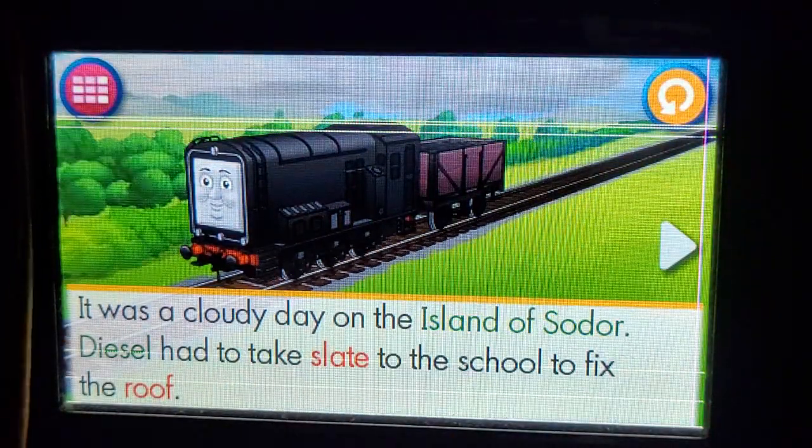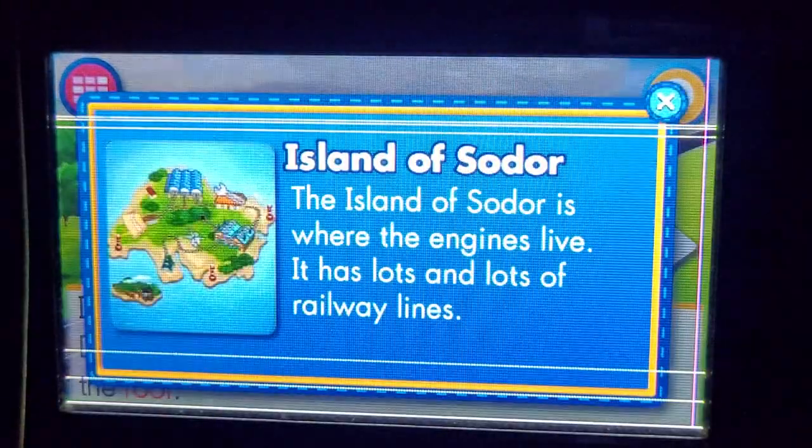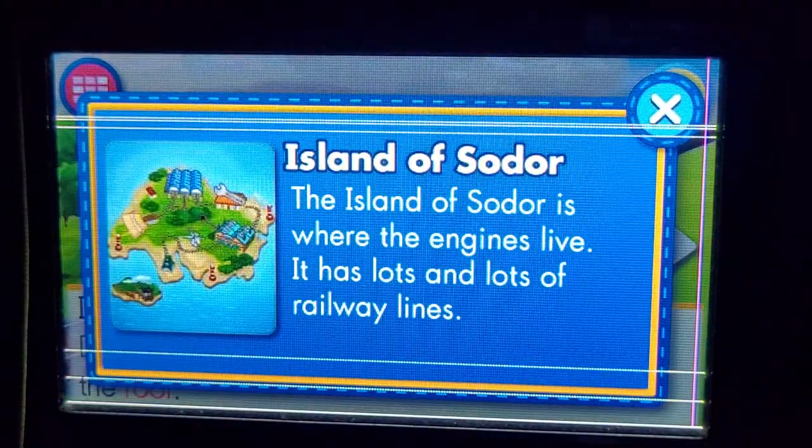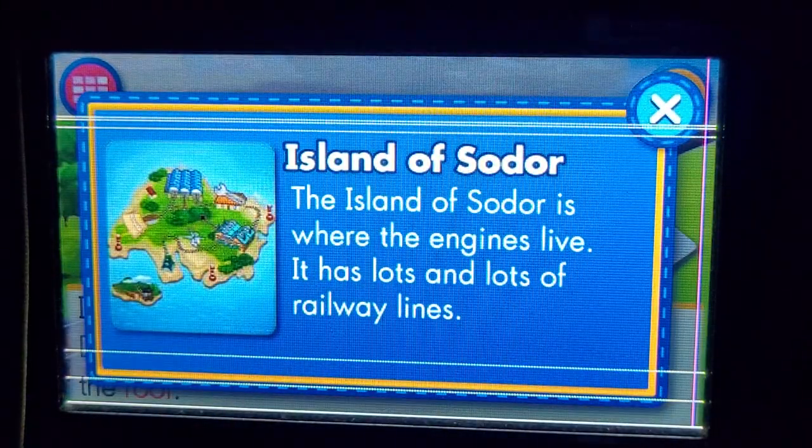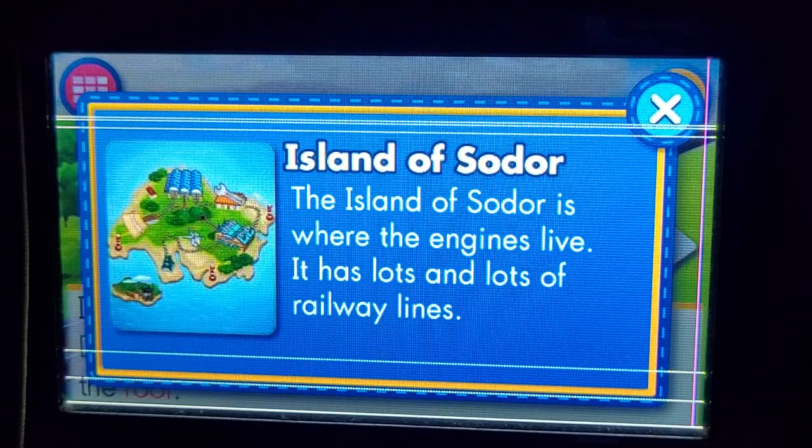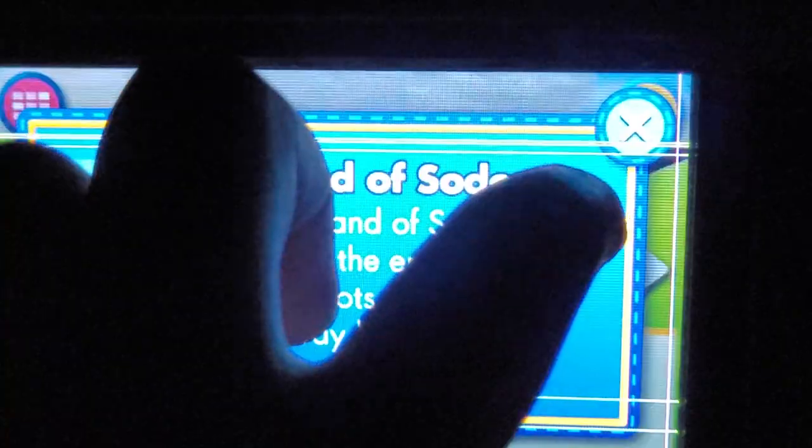Island of Sodor. The island of Sodor is where the engines live. It has lots and lots of railway lines.